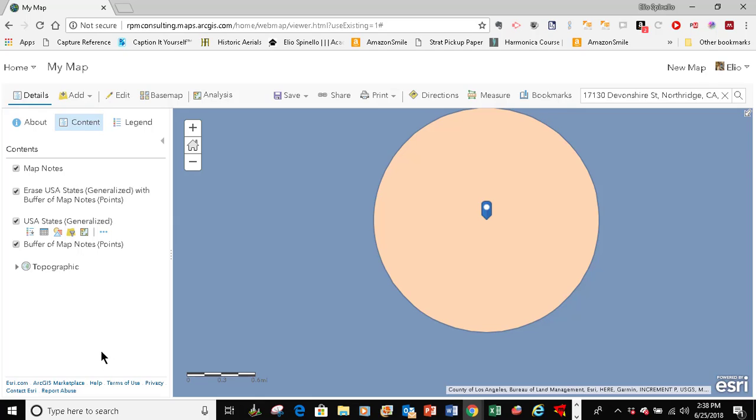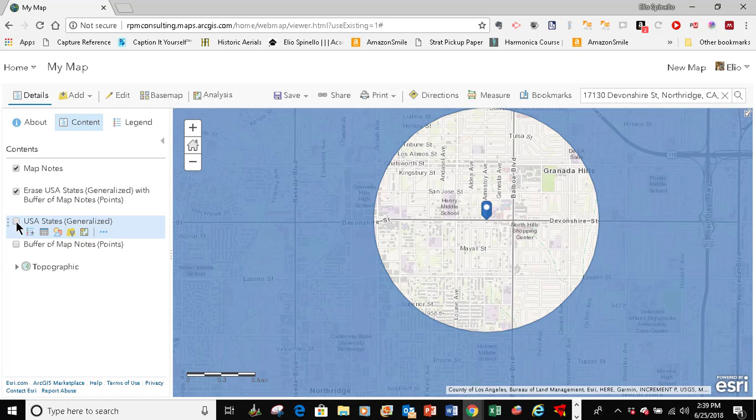Okay, once it's completed, we now have a number of layers, all of which we don't really need. So we're going to get rid of our buffer of map notes. That was our original trade area that we created. We're going to turn off the states as well. We really don't need the states. Now what we're left with is the state layer, but with the circle cut out of it. So it just now shows the remaining trade area behind it.